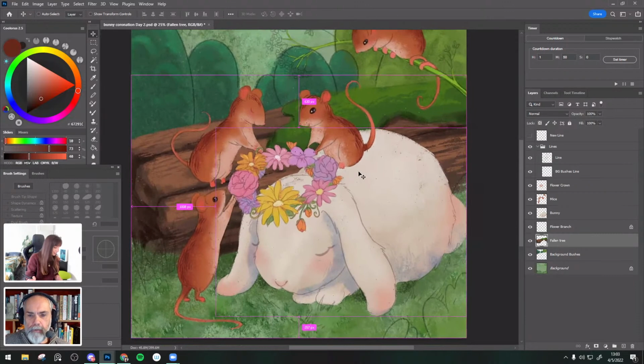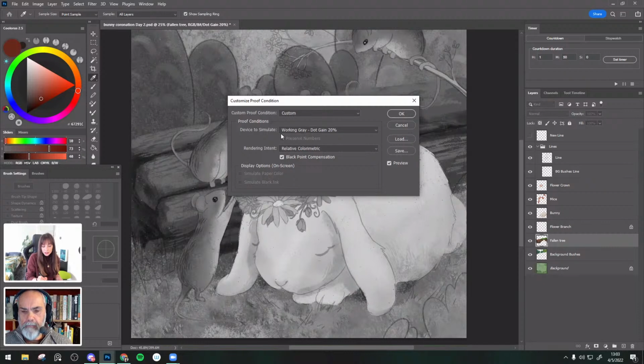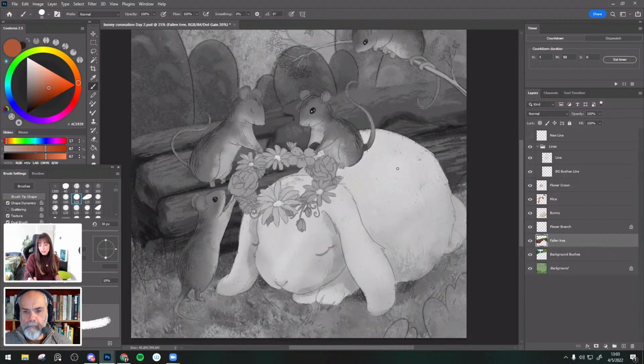For anybody who wants to set this up as a shortcut, it's really easy. You go to View, Proof Setup, Custom, and under the Device to Simulate, this is the only thing you have to change: select from the dropdown Working Gray dot gain 20%, and then click OK. After you do that, every time you hit Control Y on your keyboard, it'll turn your painting into black and white. And one really cool thing about that is you can still color pick and paint in color, even though you're looking at it in black and white. It was a really neat trick.